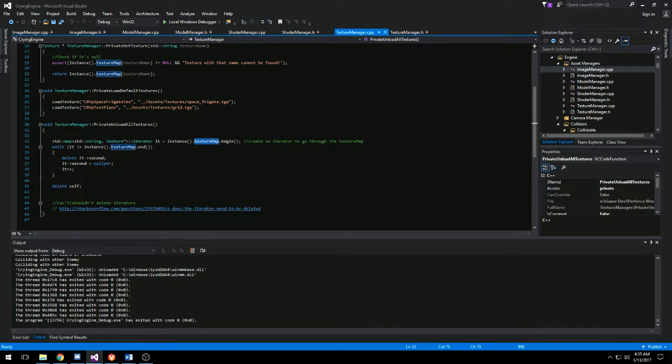But in terms of clearing out the assets, we just go through the whole thing and delete the second thing, which is the actual texture pointer, and then we go through the next one, and at the end we're deleting our self, which is the actual singleton. So getting rid of that one instance at the end. I think that covers everything.